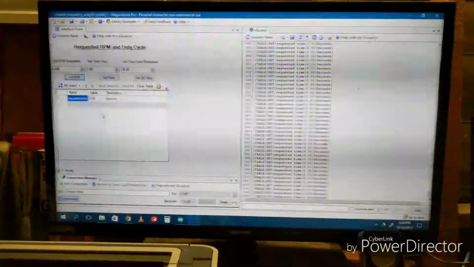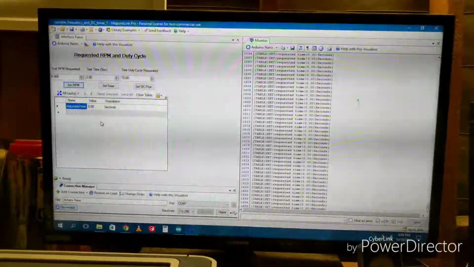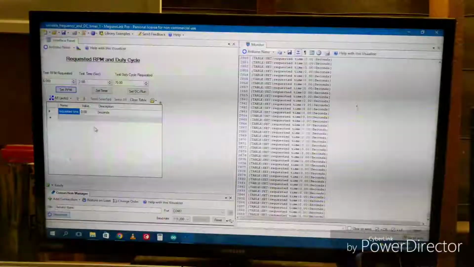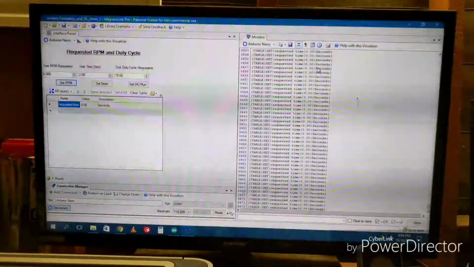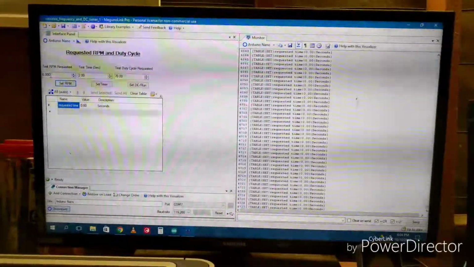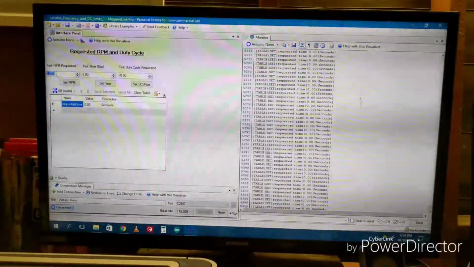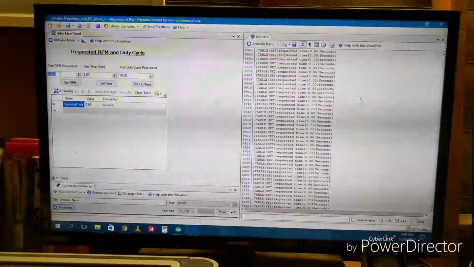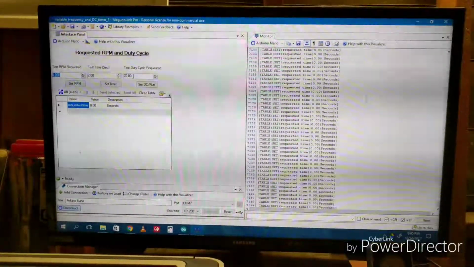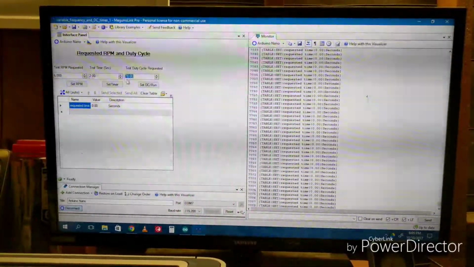Right here is where all of the values will be shown as they're calculated. Over here is just the serial monitor where it's spitting out commands. Here you can set any RPM basically that you wanted to test at. 6,000 RPM seems to be the standard test rate because it makes a direct correlation of duty cycle to pulse width.